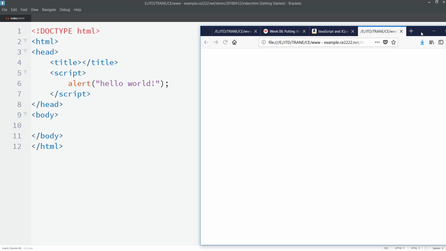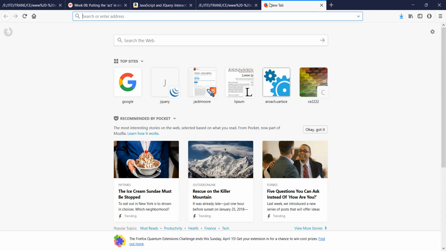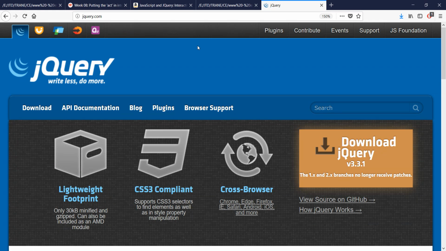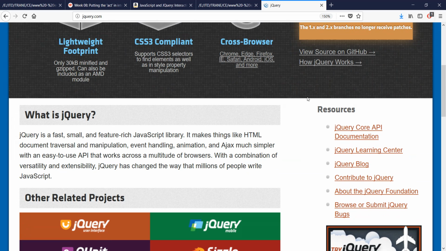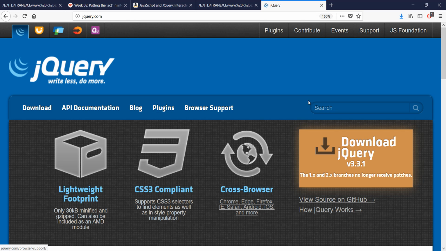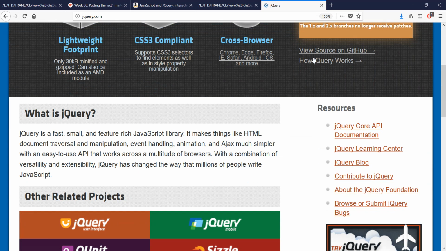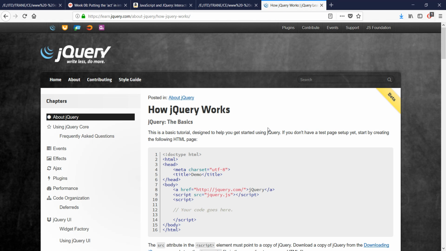So if you go to the jQuery website, which is just simply jQuery.com, this is a very helpful website in the sense that it has a lot of documentation. It's where you get the main jQuery library. However, a lot of it is written for people that already know a little bit of jQuery. There are some tutorials on the website. I think if you start here where it says how jQuery works, it'll take you through some of the basics.